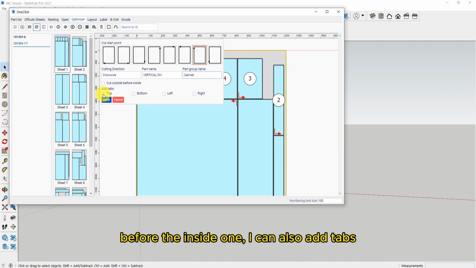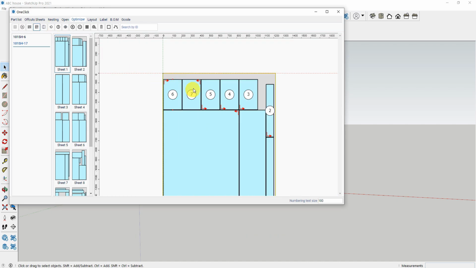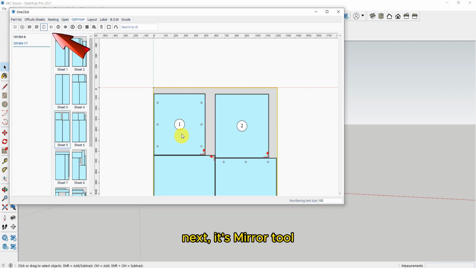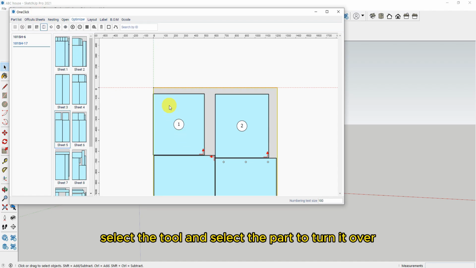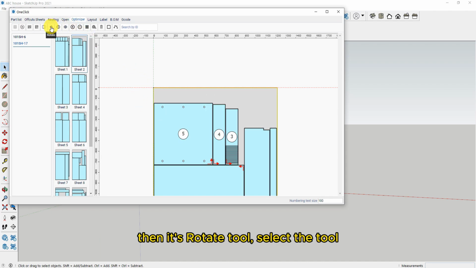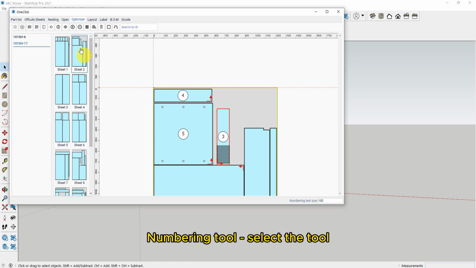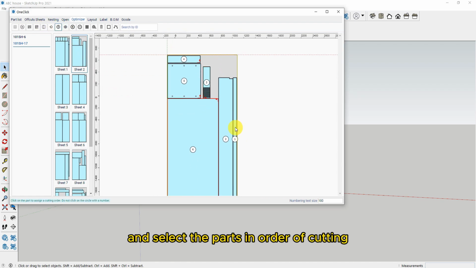I can also add tabs to keep the small parts still connected to the wooden board. For example, top and bottom, and apply. These are the two tabs, top and bottom. Next, it's Mirror tool. Select the tool and select the part to turn it over. Then it's Rotate tool. Select the tool, select the part, and hold left click here and rotate it. Numbering tool. Select the tool and select the parts in order of cutting.